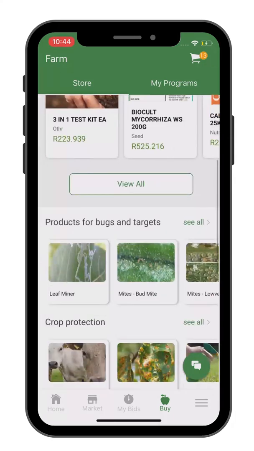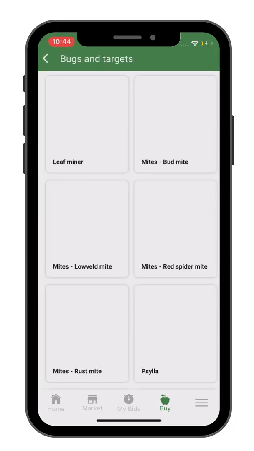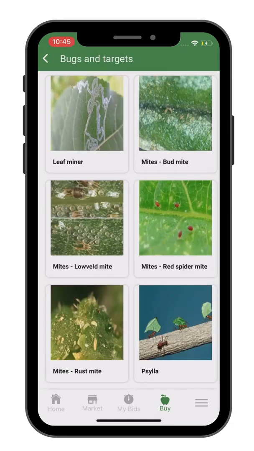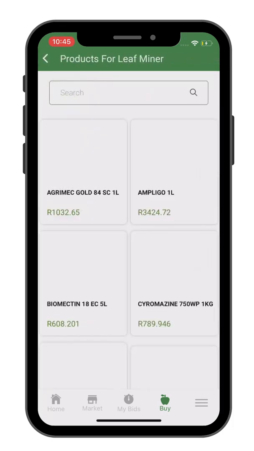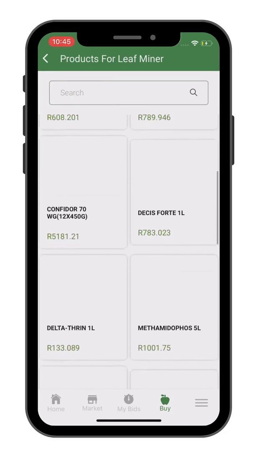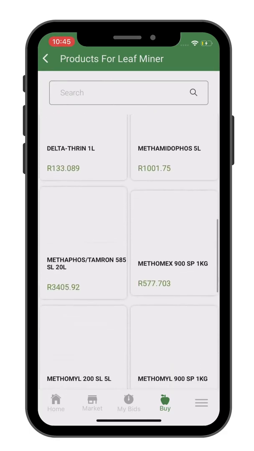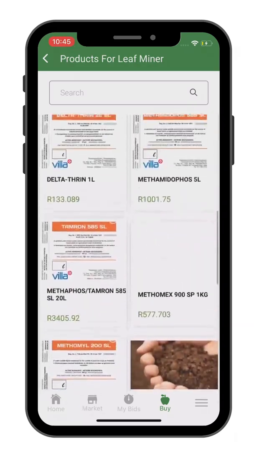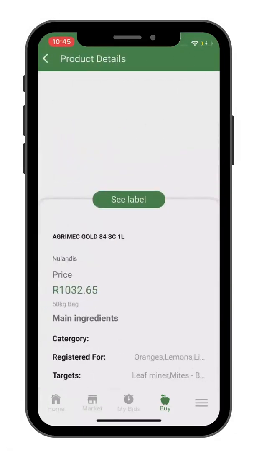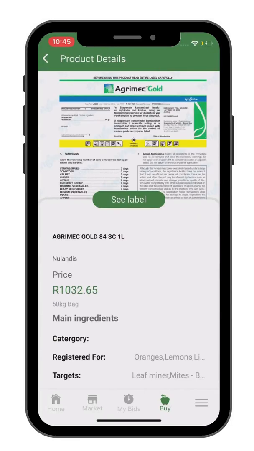Over 2,000 products are easy to find by browsing through our various categories. Do you have a specific pest or bug that you are wanting to target? Then browse our list of possible pests and targets. We have thousands of data points that will assist you to make an informed decision. You can see exactly what each product is registered for, what problems the product targets, as well as open up the product label for detailed usage information.